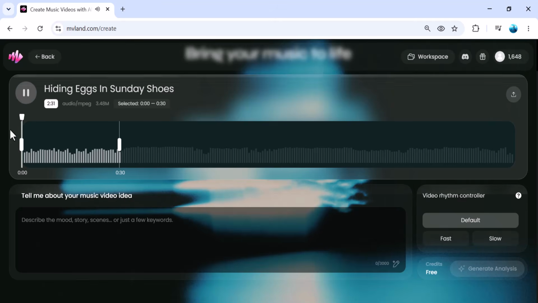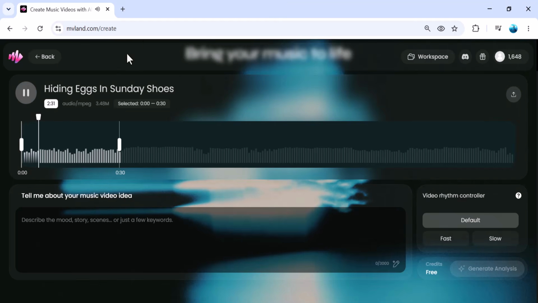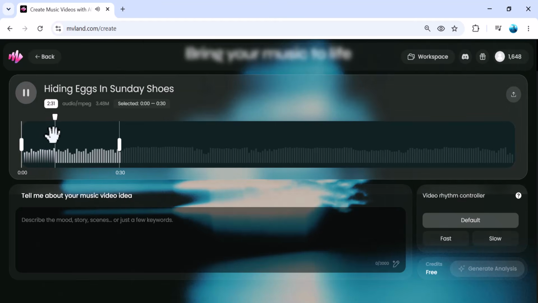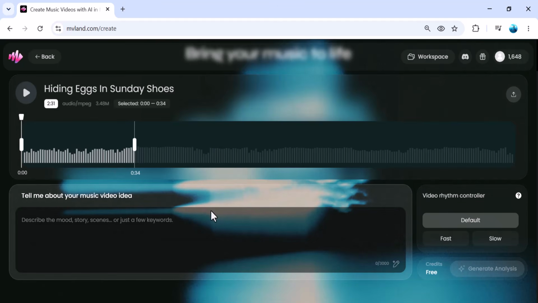Once the song uploads, MVLand lets you choose the exact section of the music you want to use. This is actually really useful because sometimes you only want the chorus, a drop, or a specific cinematic section. So I'll trim this part right here. Perfect.